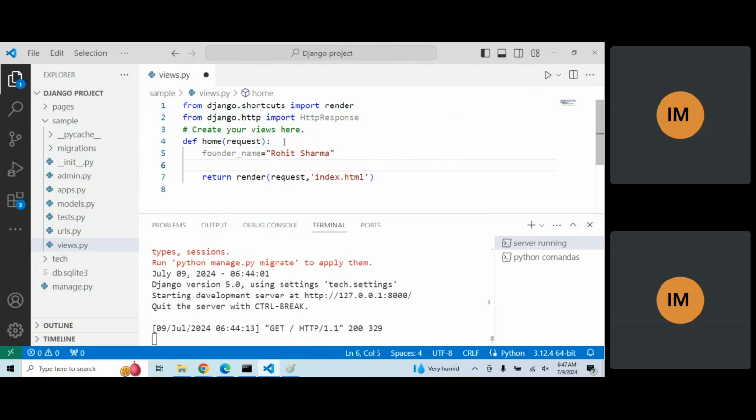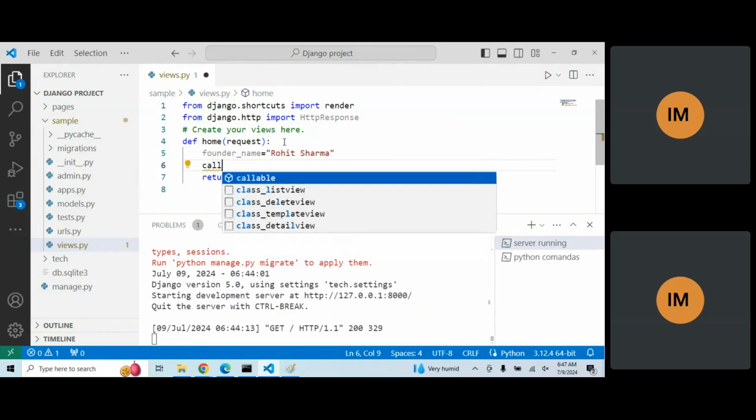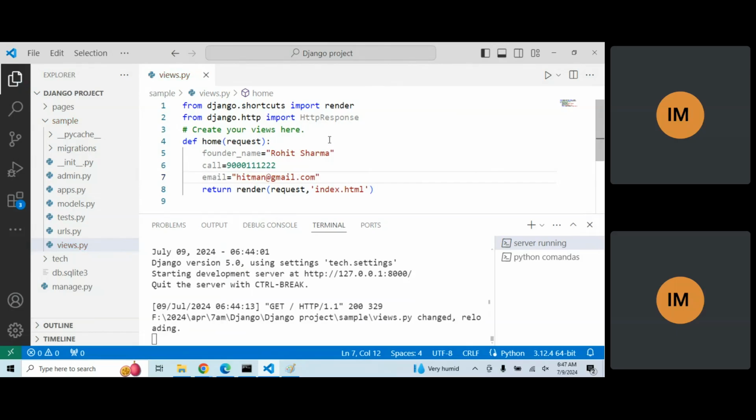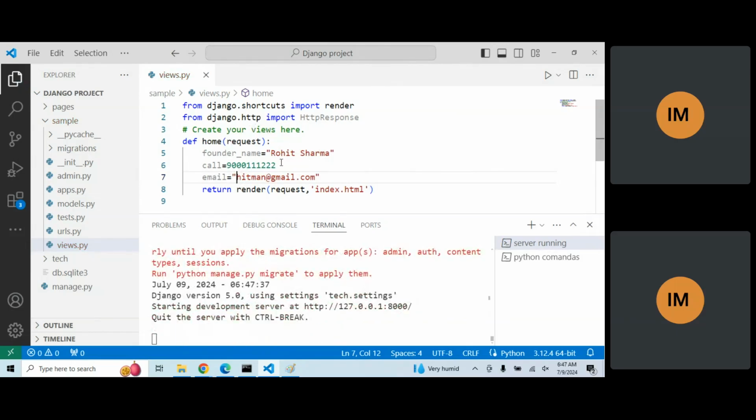And here I wanted to add a mobile number. So let's write call equals one number, let's write 909 000 111 222 like this. Now I wanted to add email equals something, hitman at gmail.com. This is the email ID which I wanted to save. Now I wanted to send this data to the HTML area.